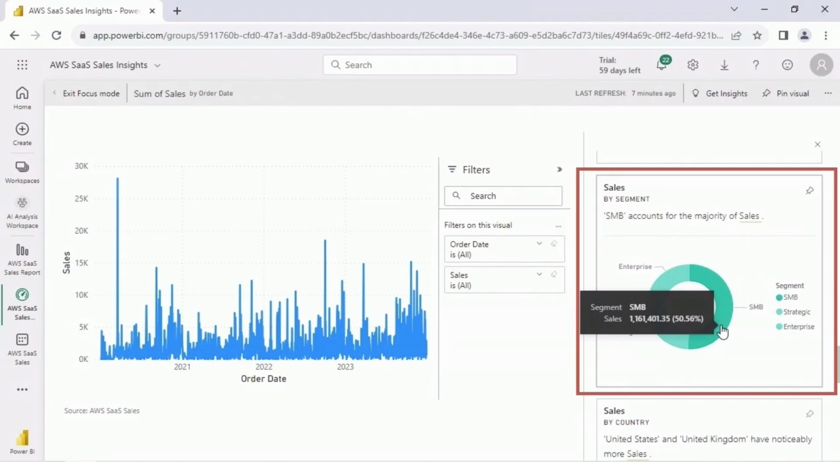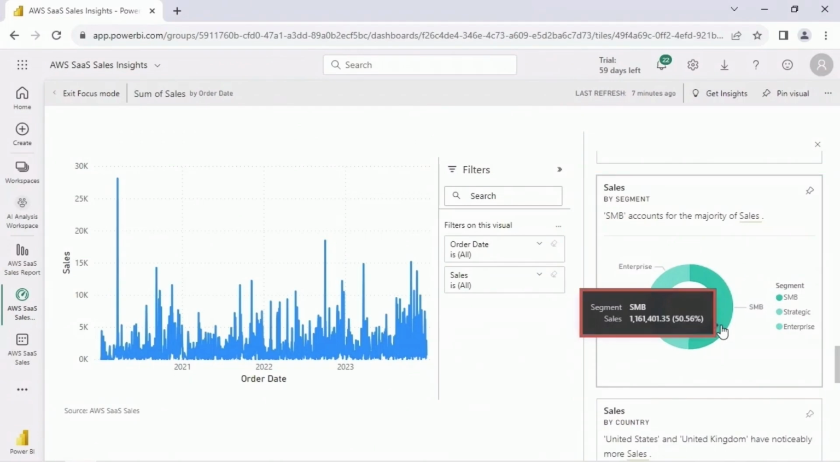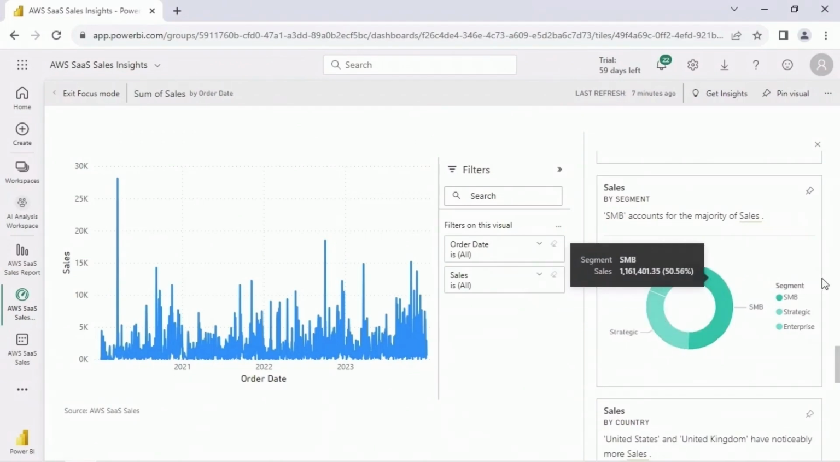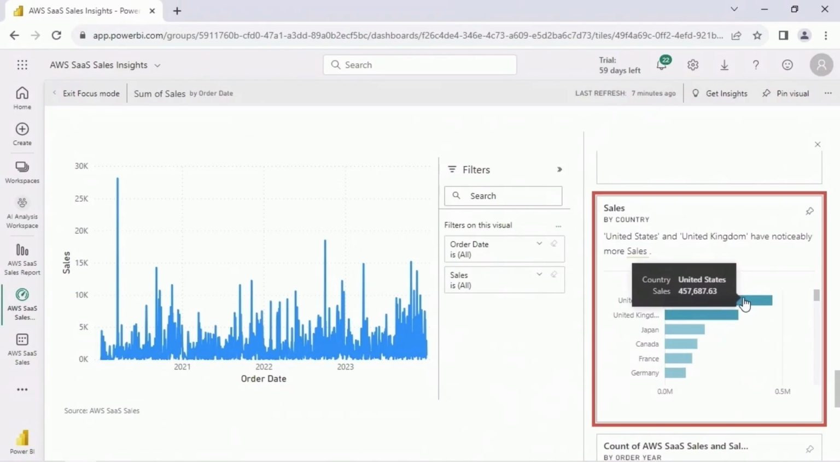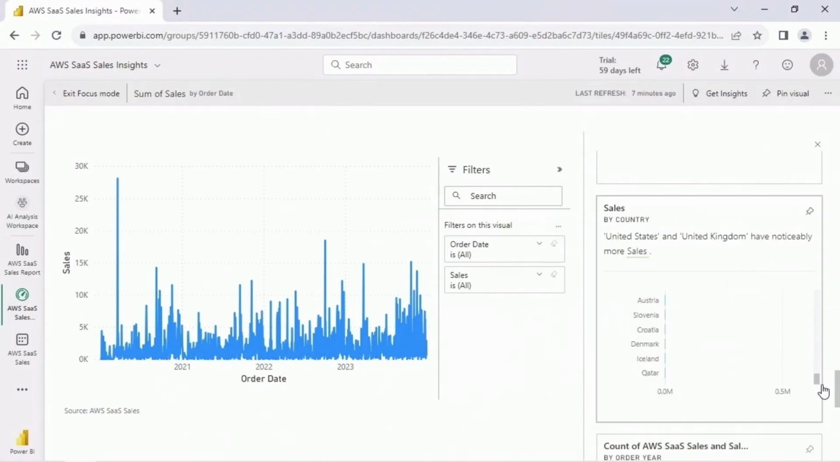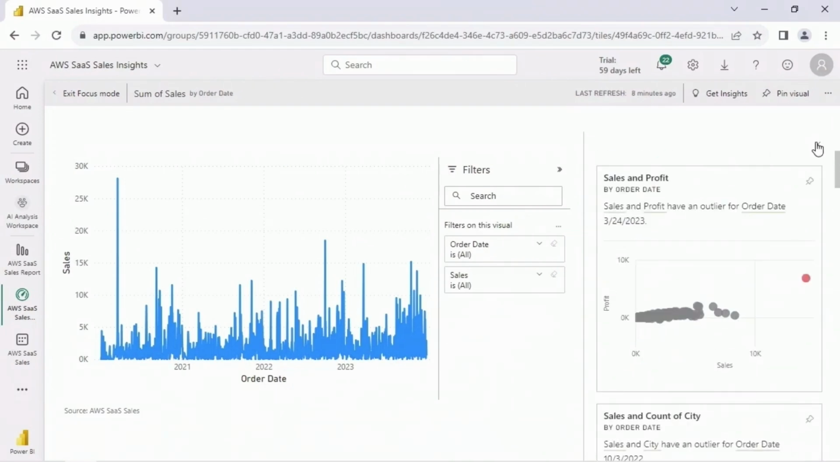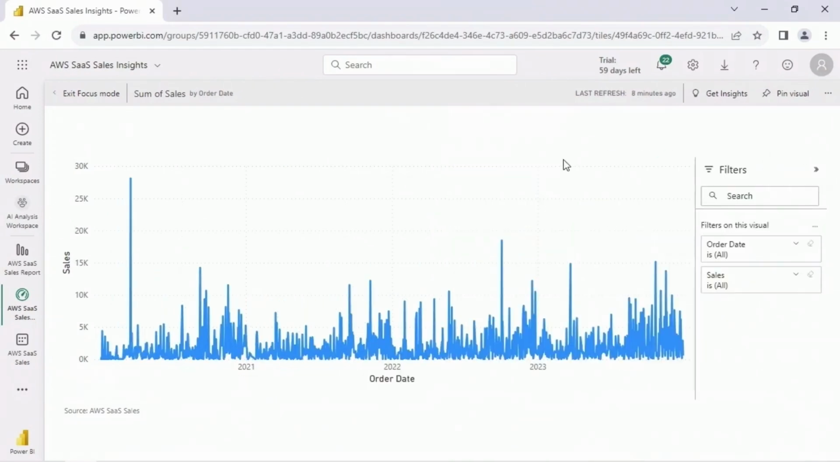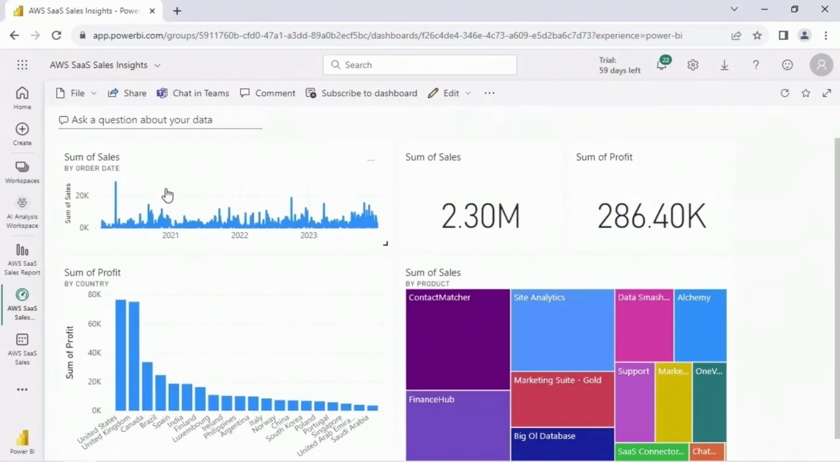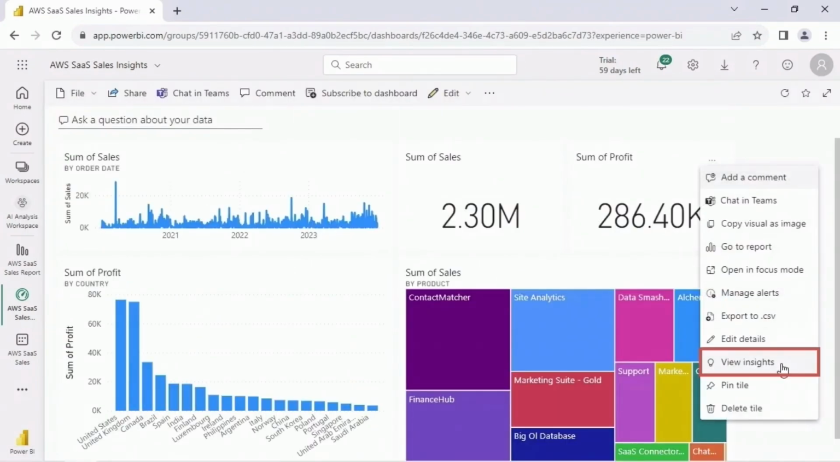Here is sales by segment, and you can see SMB has the highest. And then if you scroll down further, you'll find a bar chart with sales by country, and you can see United States and the United Kingdom are both outliers. They contribute the most to sales by country. It should be very obvious to you by now that it's a different AI model that's run to extract insights from these visuals pinned to your dashboard. These insights are much more about relationships.